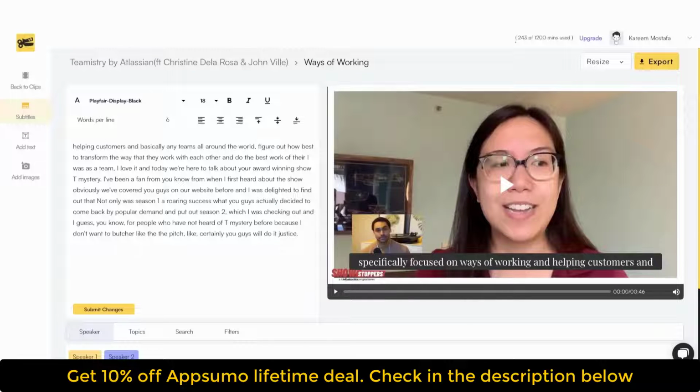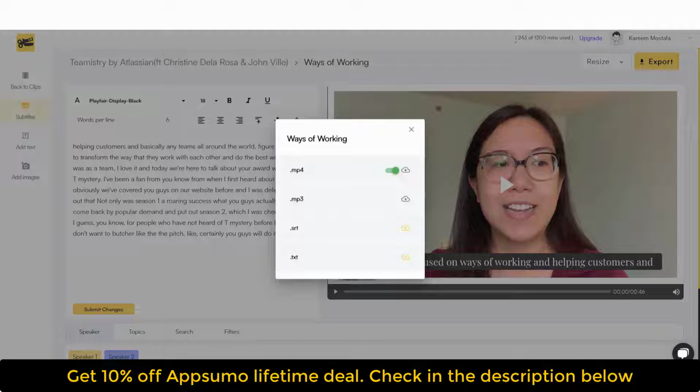From there, you can go ahead and simply export the video. And again, similar menu to the one we were looking at earlier, you could just select MP4 and you can then take that video and upload it to your various social media channels.